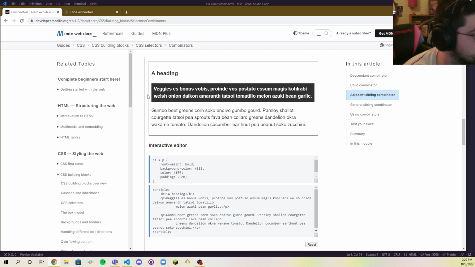So, we look down here at this example. We've got an article tag, an H1, a P, another P, and a closing article tag right there. So this CSS selector is looking for the adjacent sibling combinator. So it's going to look for the first P that's right next to an H1 tag. The web browser is going, well, we found an H1 tag, so let's make the next paragraph bold with that background color, text color of this, and the padding of this. So that gets applied here.